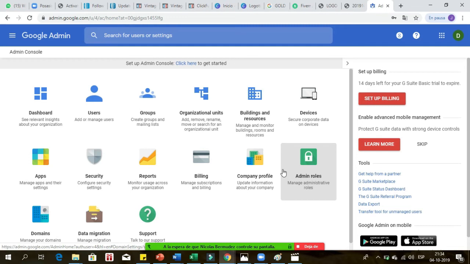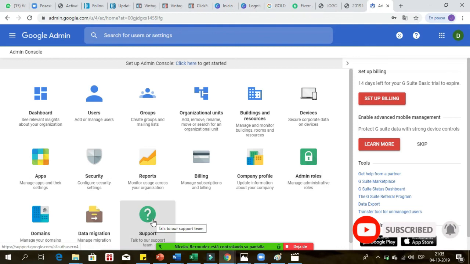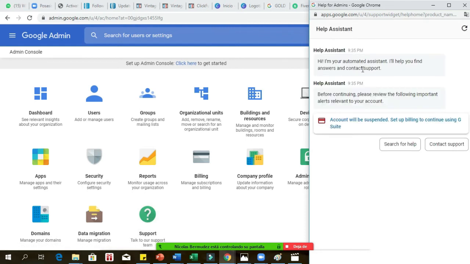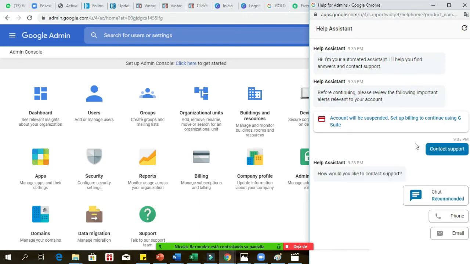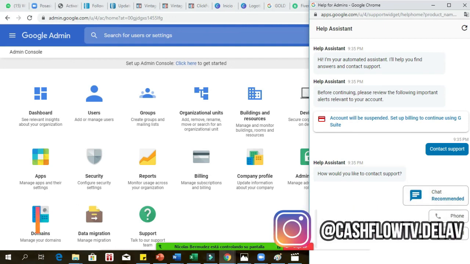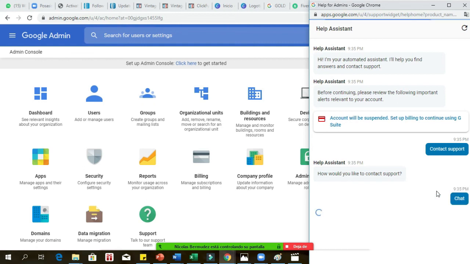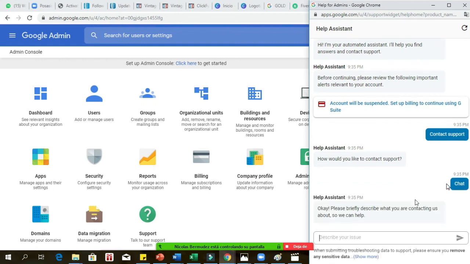Do you want to put your billing options first, or because we can contact support right here? It's pretty easy, just clicking here. Okay, let's go to support. Just don't forget to put the billing info. Okay, here's support. You have the options: you can do chat, phone, or email. I recommend chat, of course, it's the easiest way. And here you describe your problem.